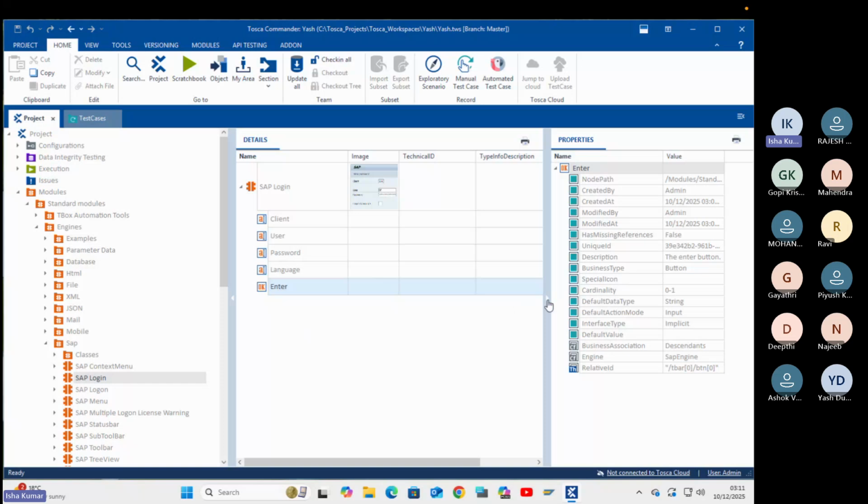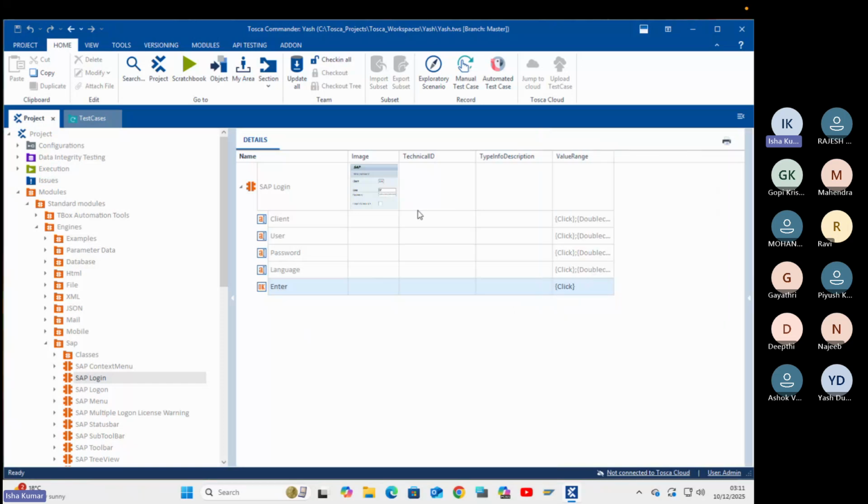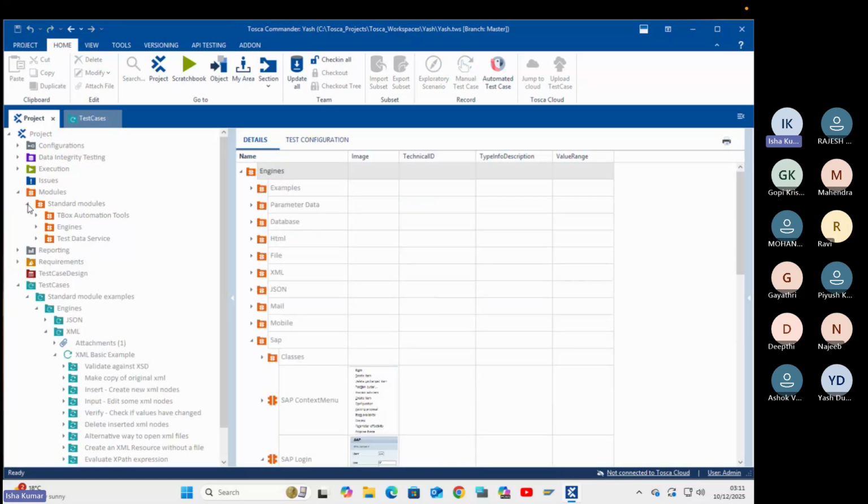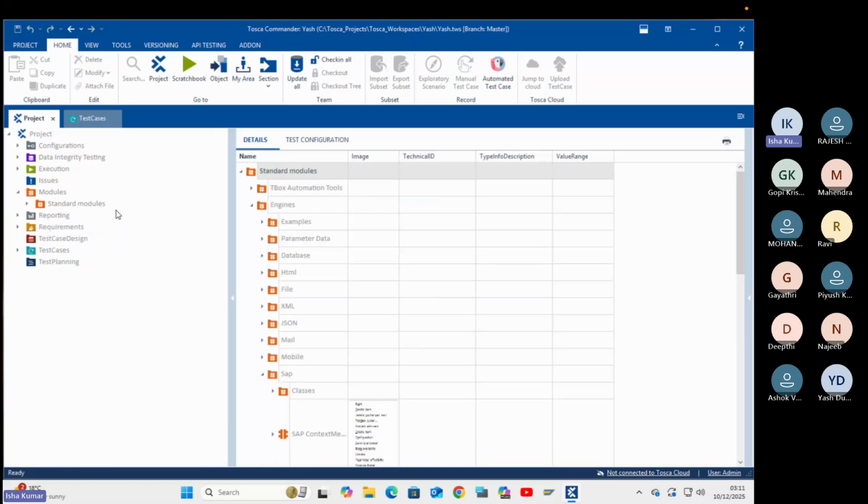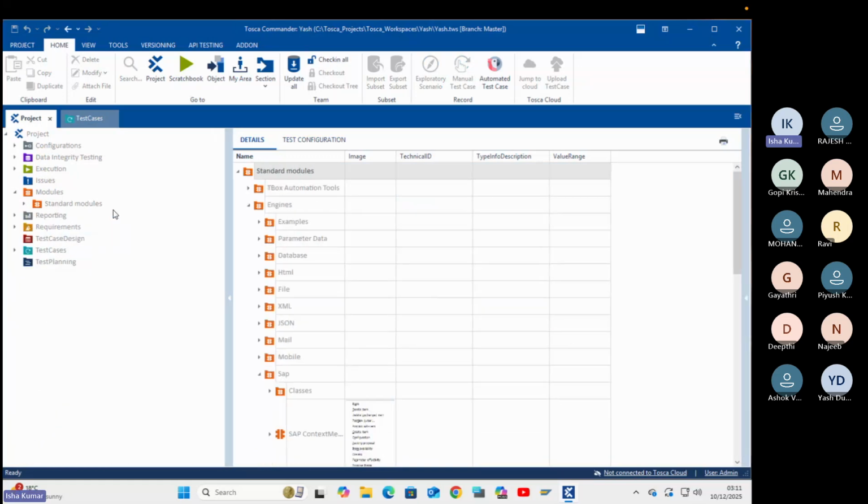So you can close this property section, and you will get some more space to work on. This is the basic overview of Tosca, I would suggest. Hope this is clear and understandable. Any questions so far?